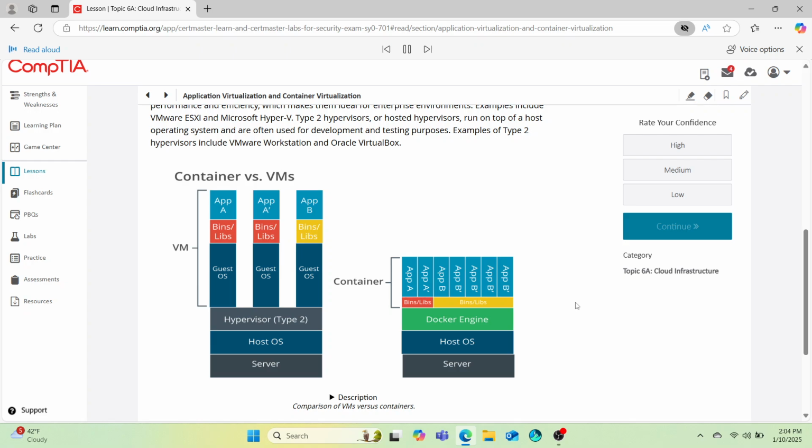The second part representing containers has 5 layers. The 3 layers from the bottom are server, host OS, and Docker Engine. The 4th layer is divided into 2 unequal sections labeled bins/libs. The 5th layer at the top is divided into App A, App A Prime, App B, and App B Prime. Comparison of VMs versus containers.